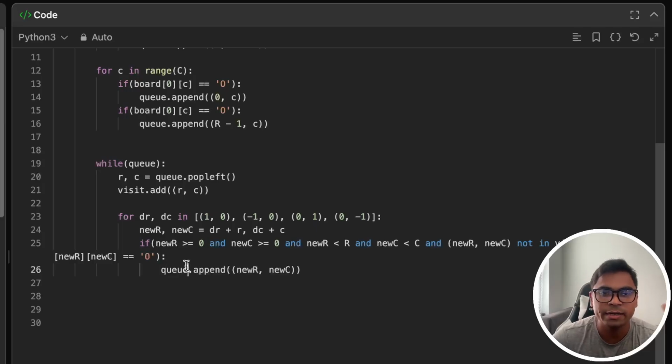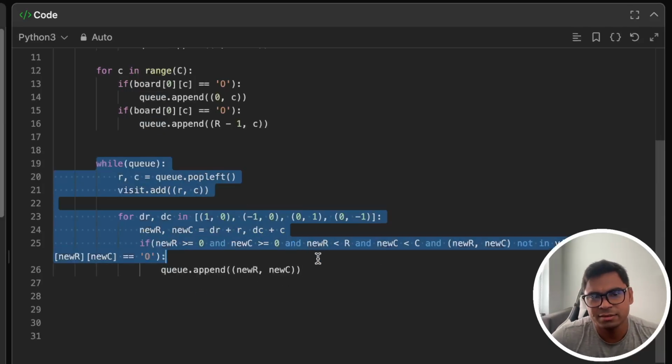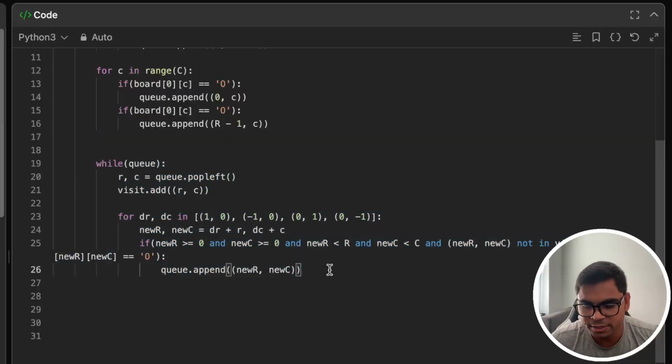Well, that was also correct, but this is better, right? Okay, so this is it. This is the entire code of BFS. Now what do we do? Finally, we have this set.